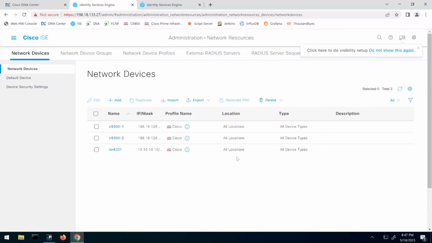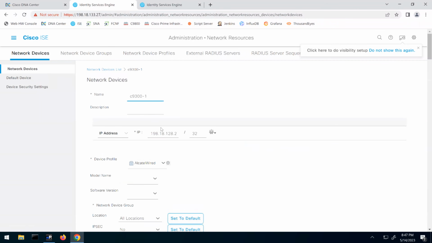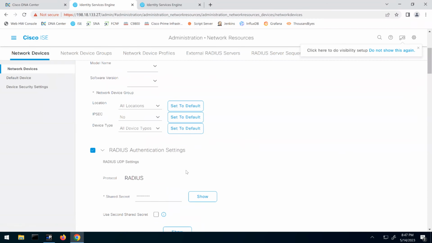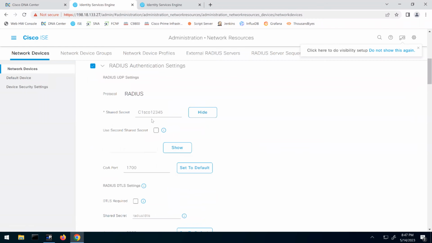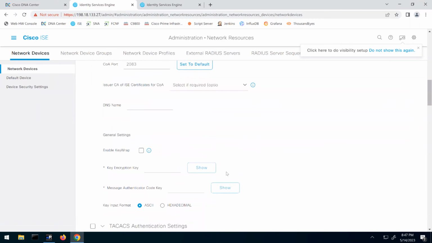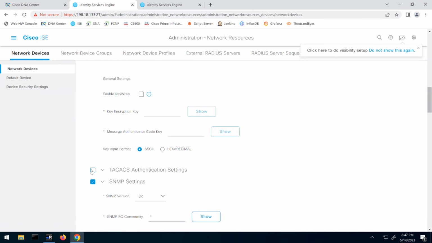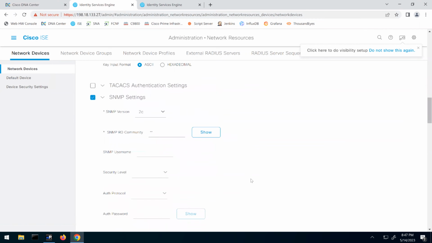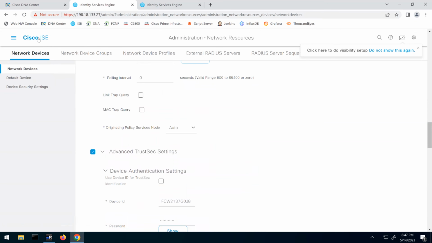So here you can see that devices are added here already. It is there in ISE, and you will see that within the ISE we have this RADIUS authentication enabled, and you can check the shared secret because we haven't enabled TACACS, so that is not clicked here. Rest everything is okay. So we are good.